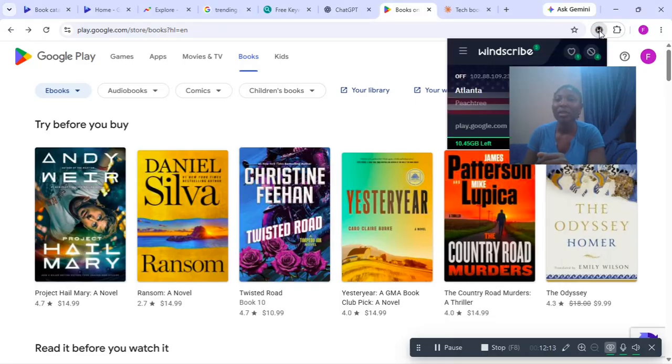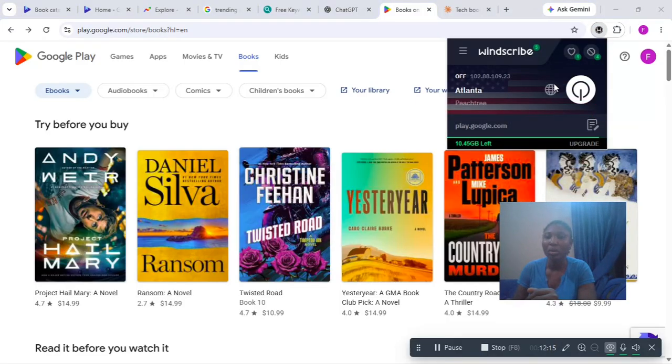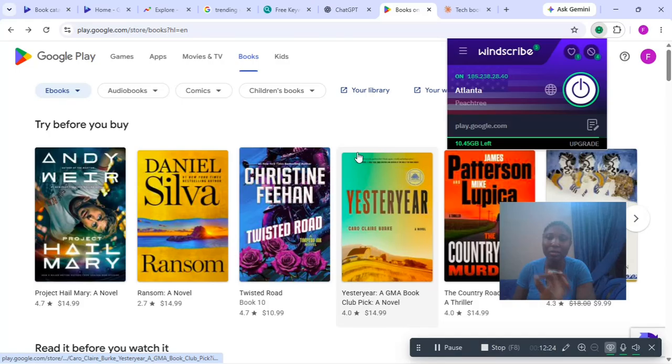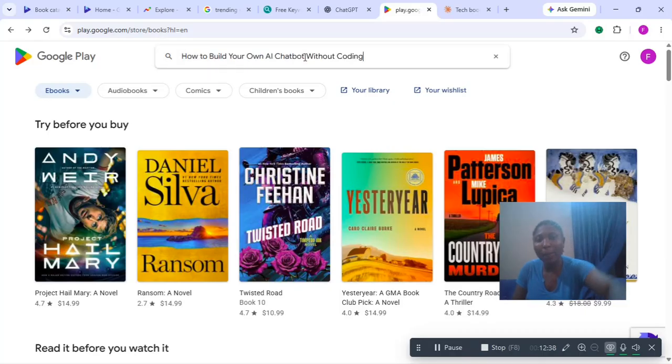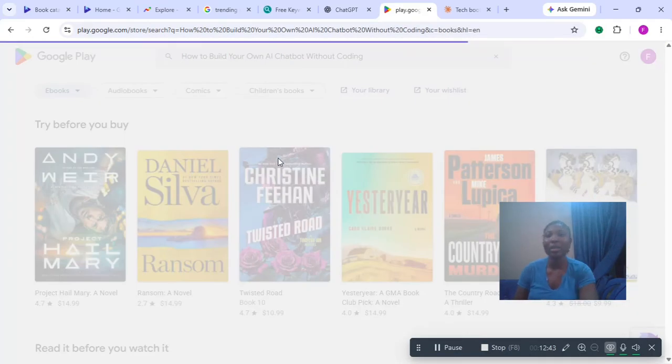So now I'm going to turn on my VPN. Now I'm going to search for that same topic I copied from Claude AI. I'm going to search it here to know if somebody has posted about it and how that keyword is doing on Google Play. So I'm going to place it and then I will search for it.